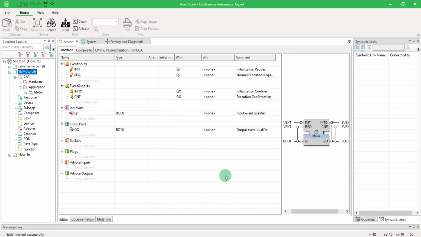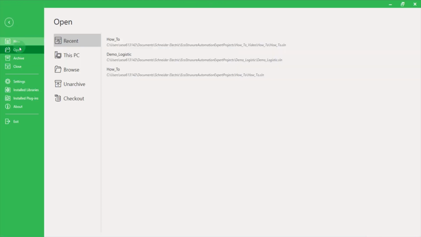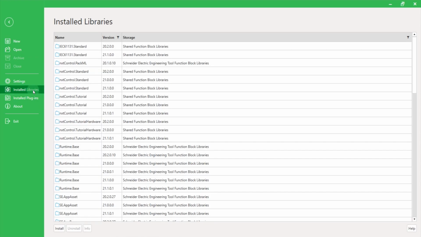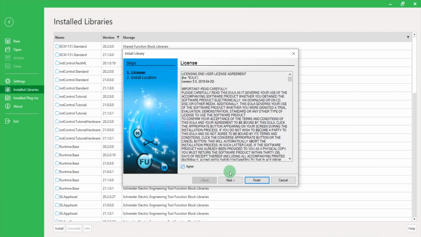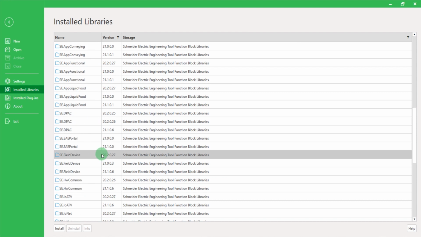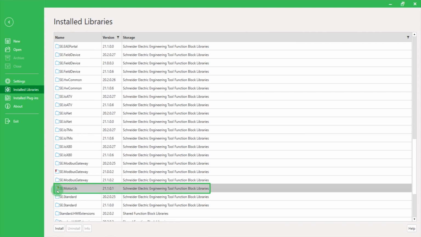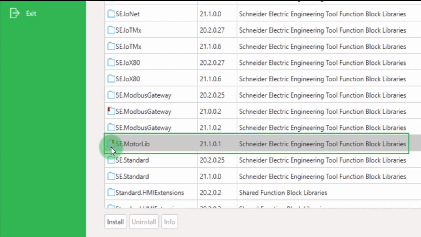To install your library, go to the main menu, close your project, and go to Installed Libraries. Then click Install. You have to accept the license for the installation to finish. The orange icon you can see on my library here is because I selected Unofficial Version when creating the installation package.